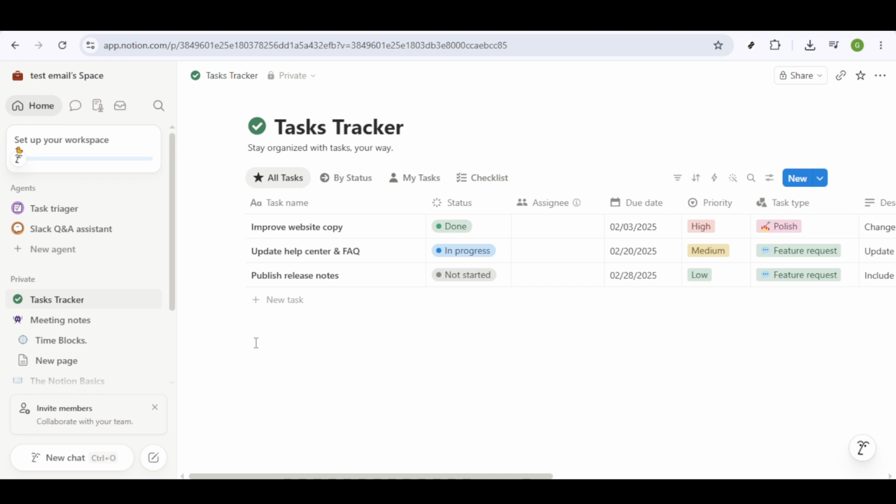Lastly, managing where you stand with each task is streamlined by adding a status property. Again, use the Select property type. Here, options such as Not Started, In Progress, and Completed can give you an immediate snapshot of your workload.